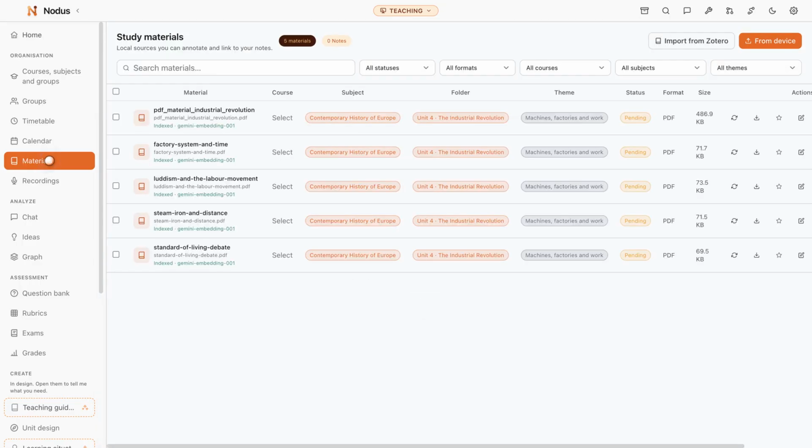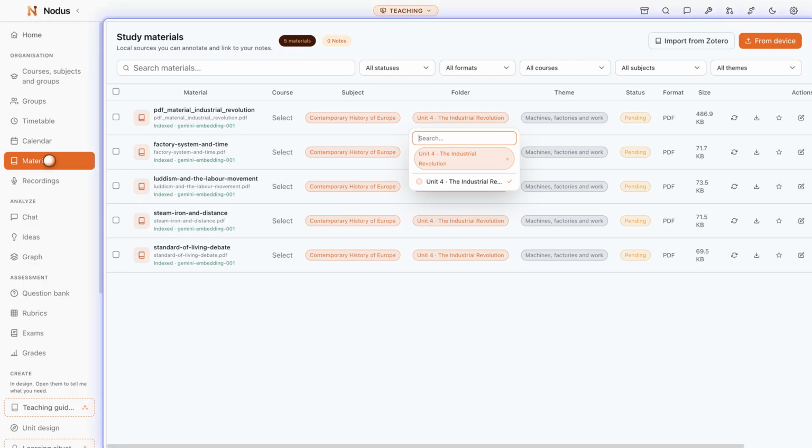Materials are the sources you teach from. These 5 are the reading for the unit. They come in from the device or straight from Zotero, and each one is filed under a subject, a folder, and a topic. Opening one shows the document itself, annotatable, with the notes you have linked to it.